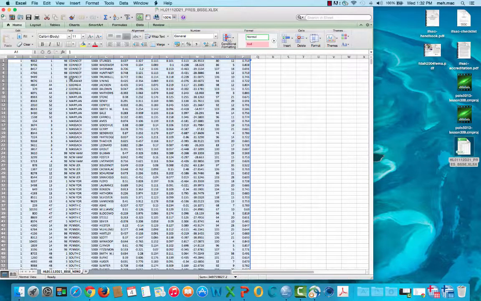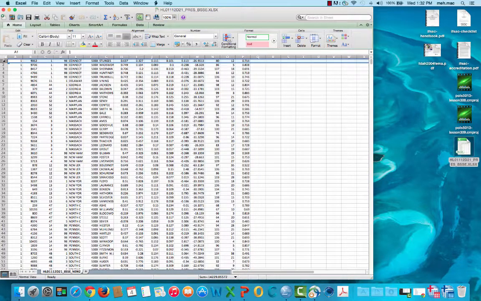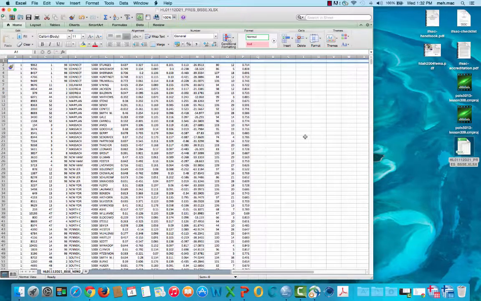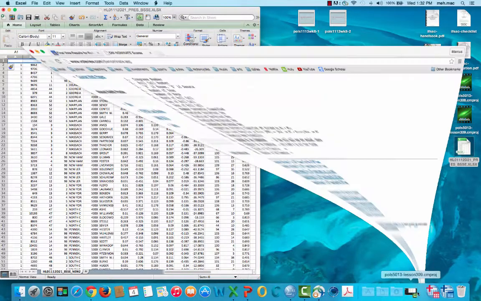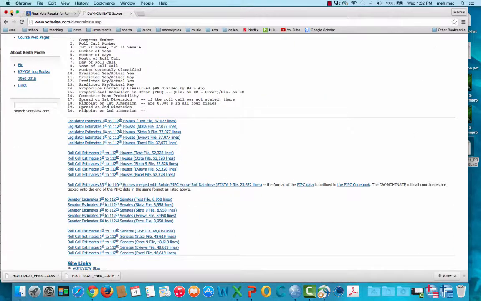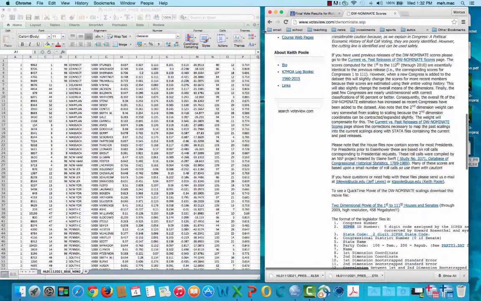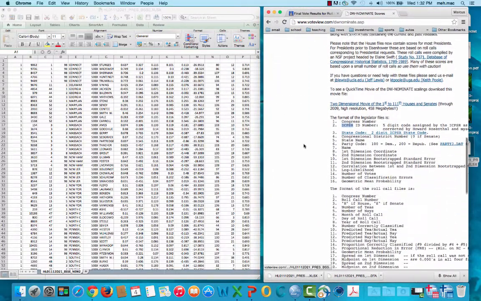So the first thing I need to do is insert some variable names here. And to do that, I need to have a sense of what the format is. So I'm going to make this window a little bit smaller, and I'm going to go back to this one. I'm going to pull this one and see if I can figure out what goes where.